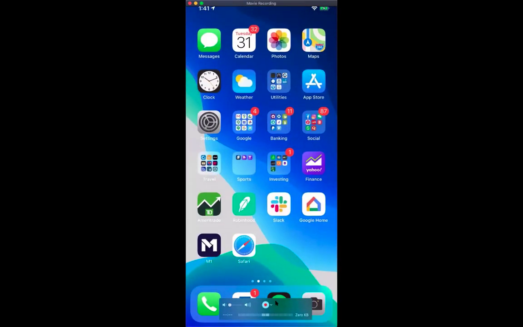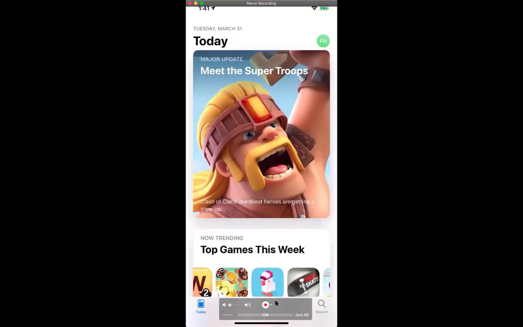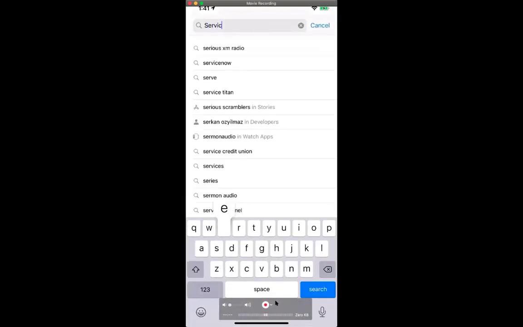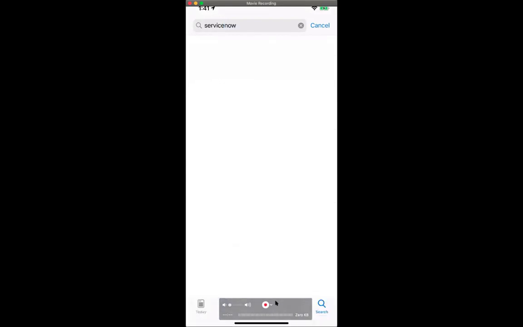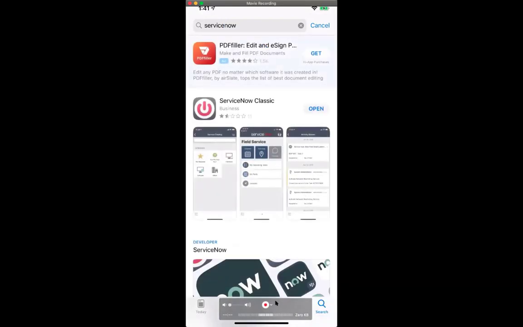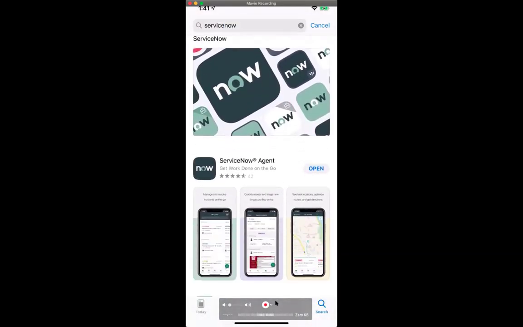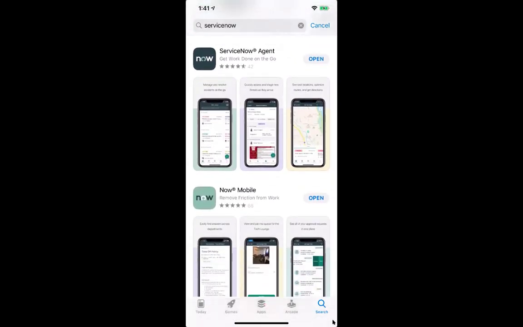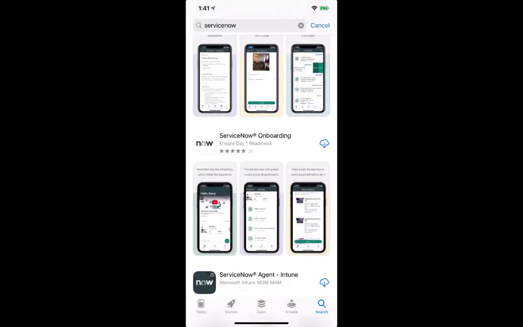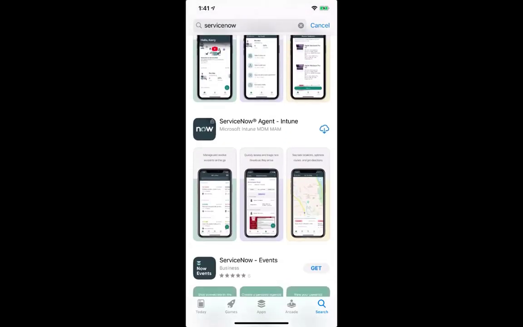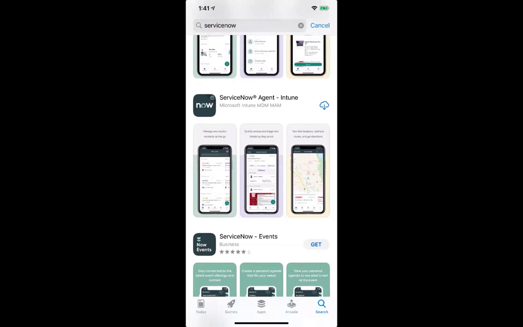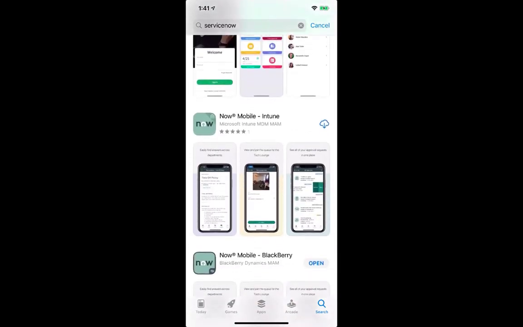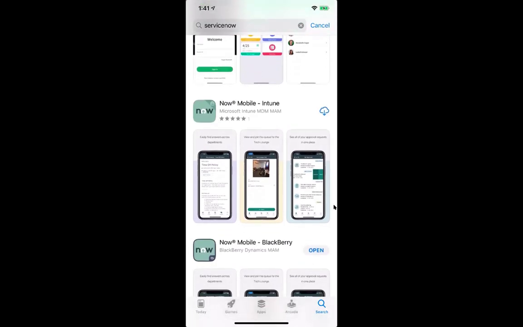So what I do is I go to the App Store and search for ServiceNow, and you notice that there's a whole bunch of apps. What you have here is the Now Agent app, the Now Mobile app. But I really want to download the Intune application. So I'm going to download this version. I want to download the Now Intune version.